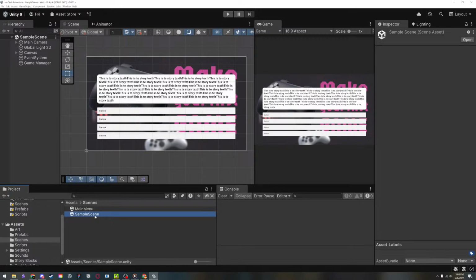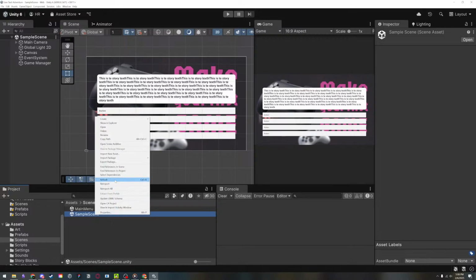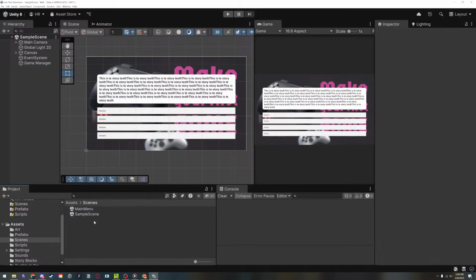You could click on it and then press F2, or you could right click on it and click rename, which I never do it that way. Or you could click on it, wait a little bit, and then click again, and then you could just rename it directly. So 3 different ways of renaming it. We're going to name this Text Adventure, just like that.